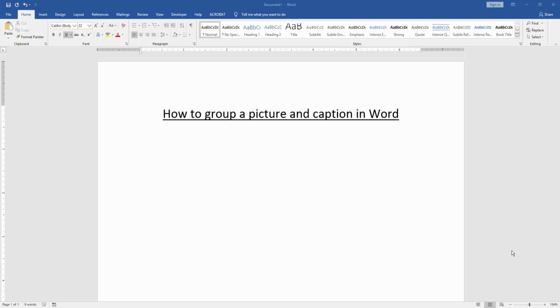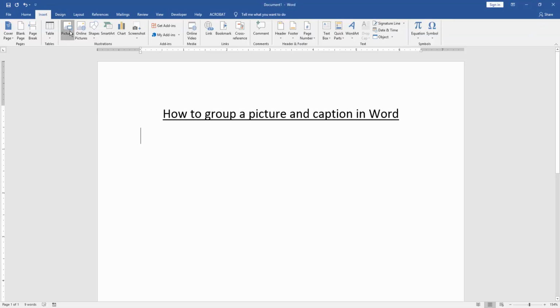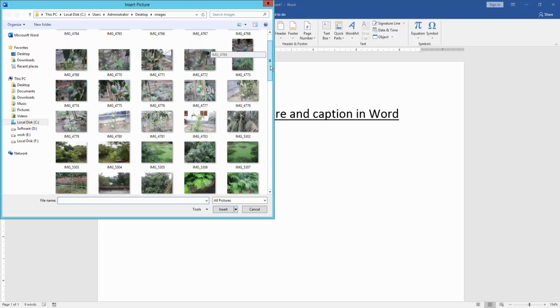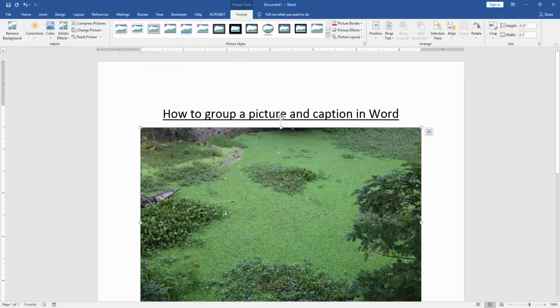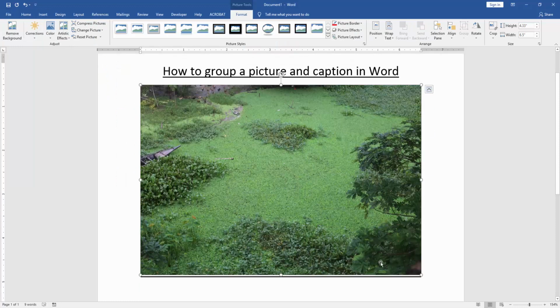In this video, I am going to show you how to group a picture and caption in Microsoft Word. Let's get started. At first, we have to open a Word document. Then we go to the Insert menu and click the Picture option. Then choose a picture from our file and insert it. Now we can see here we inserted a picture.